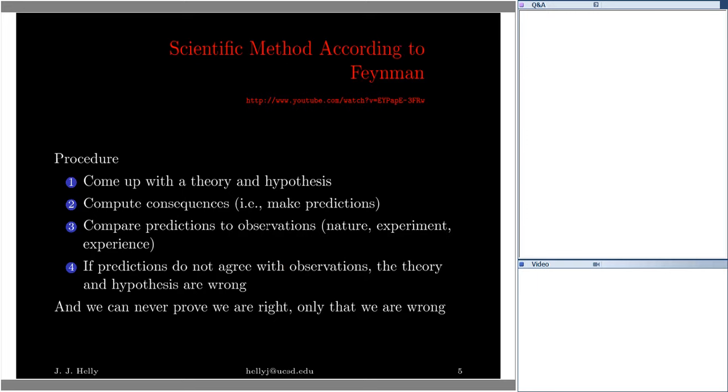And so this follows a very nice description of the scientific method that you can find at this URL, which is still active as of last night. Richard Feynman giving a lecture describing the scientific method. But the summary of that is that the scientific method is really a procedure. And the procedure is, one, come up with a theory and hypothesis, compute the consequences, that is, make predictions from them, and then, as I just said, compare the predictions to observations. And those observations may come from nature, they may come from experiment, they may come from experience. If the predictions don't agree with the observations, the theory and hypothesis are wrong, and it's that simple.